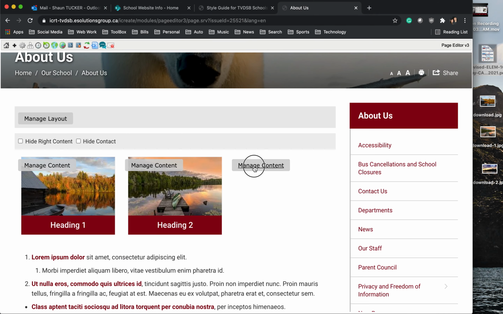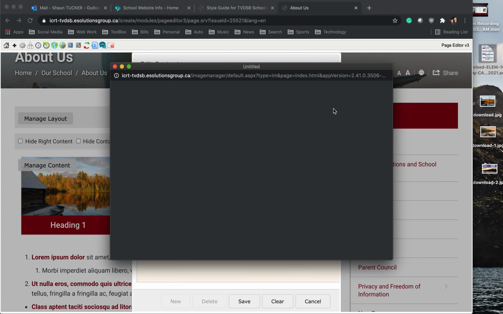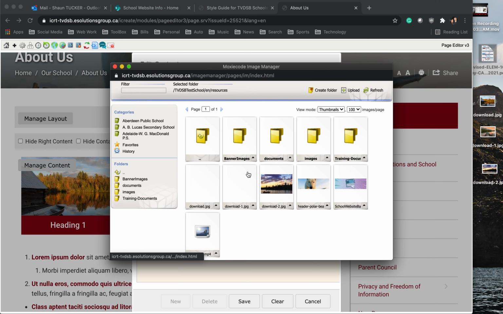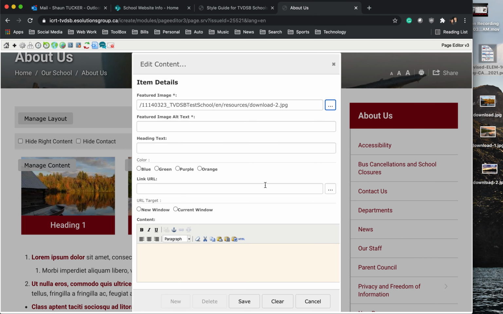And then the last one, I will just add a link to an external website so that we have our 3 different types of links here. Again, featured alt text is a dock. Heading text will be heading 3. And then link will be http://.